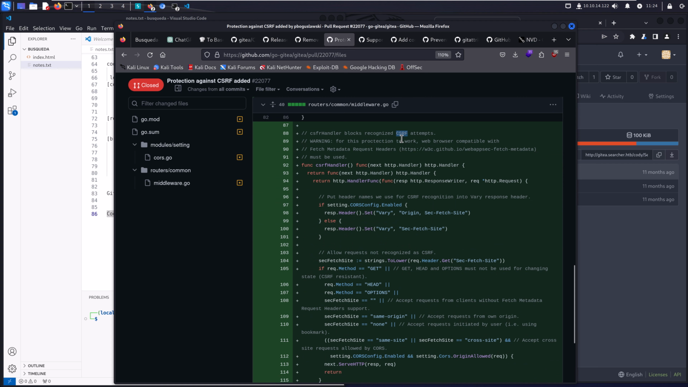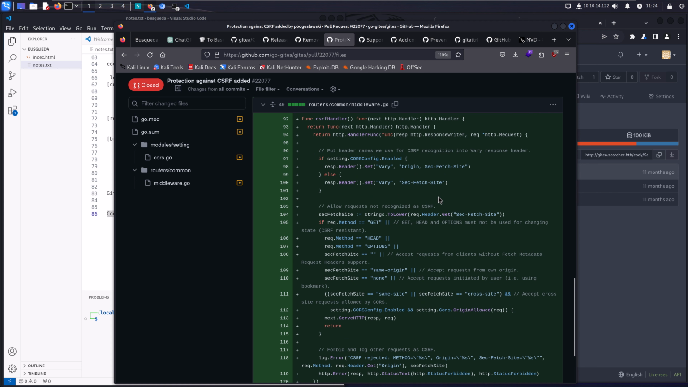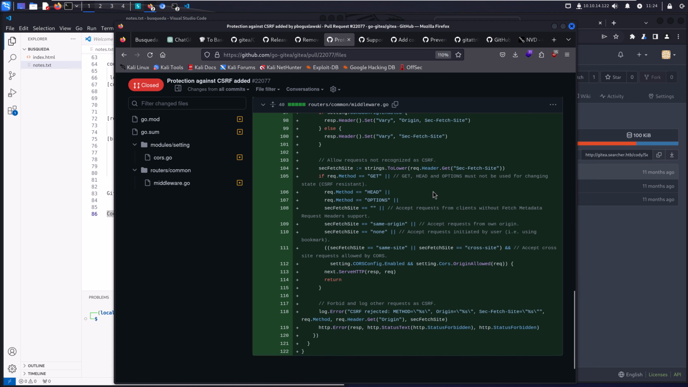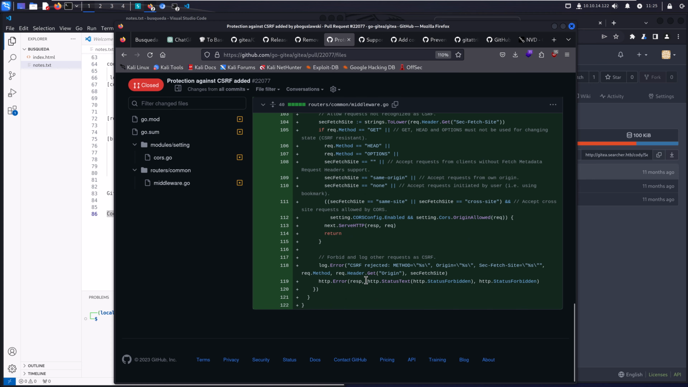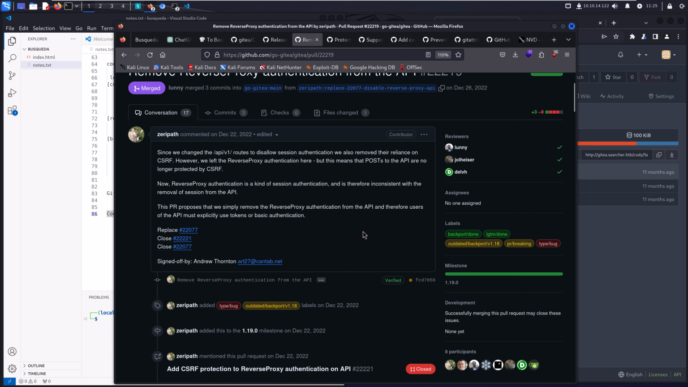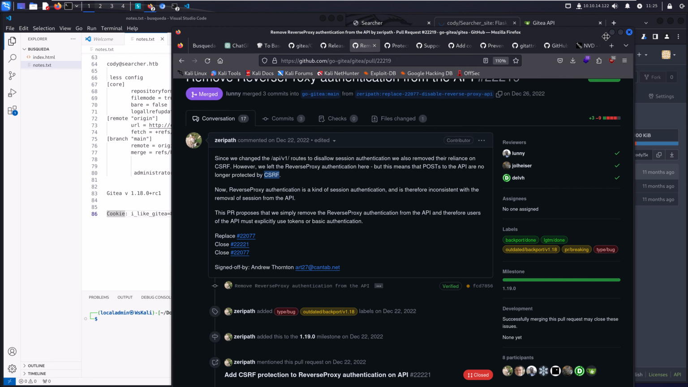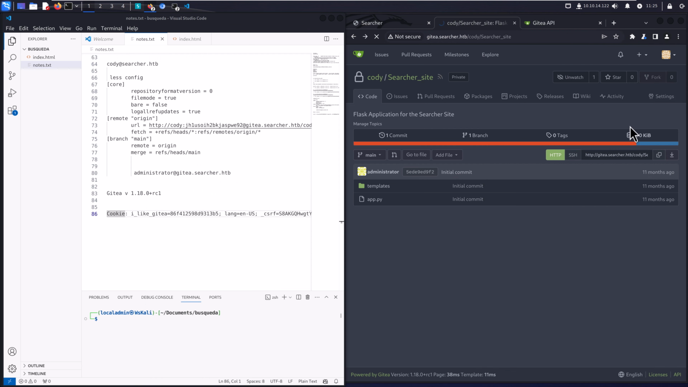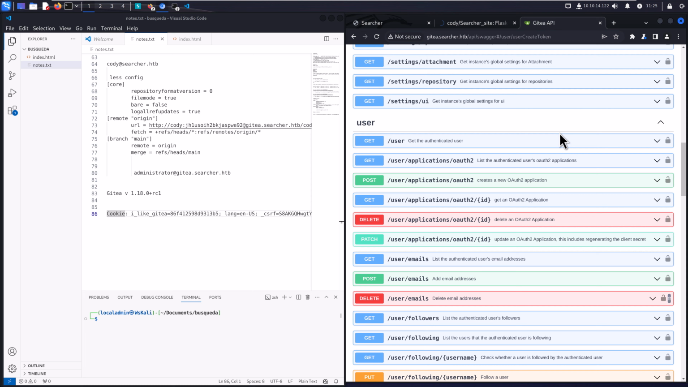It's cross-site script forgery. Okay, so it looks like they added that, but then we also removed the reliance on cross-site. The posts to the API are no longer protected. Okay, well let's see if we can add a post. What can we do? What's an interesting post?